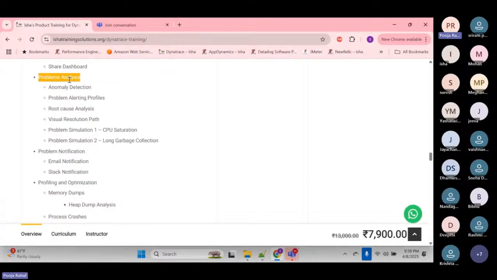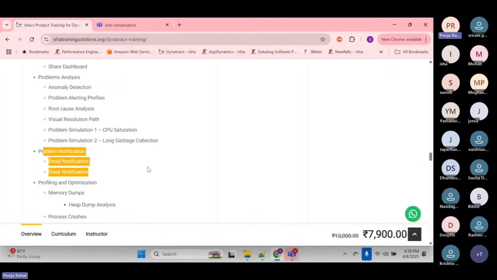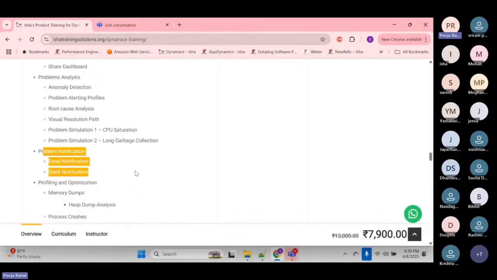So in problem analysis, we are going to look into two practical examples. I mean, when your system is facing CPU saturation or long garbage collection, that we are going to discuss. And we are going to create problems, basically. We have a sample application. We are going to create two problems, CPU saturation and long garbage collection. And when the notification happens, and how the integration capability is used to get the notification, right? That is also something we are going to discuss in a detailed way.